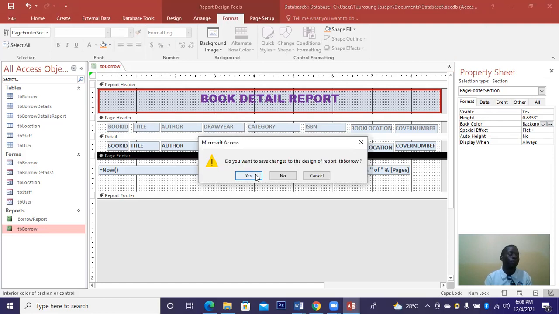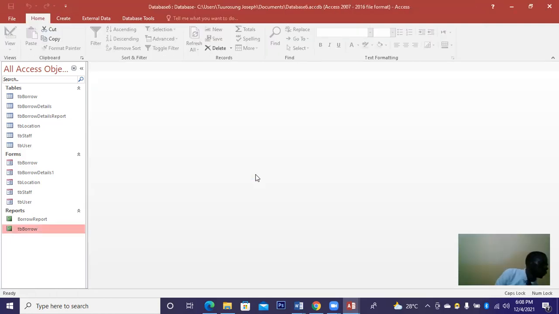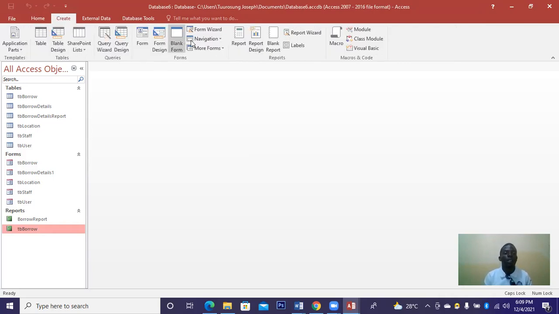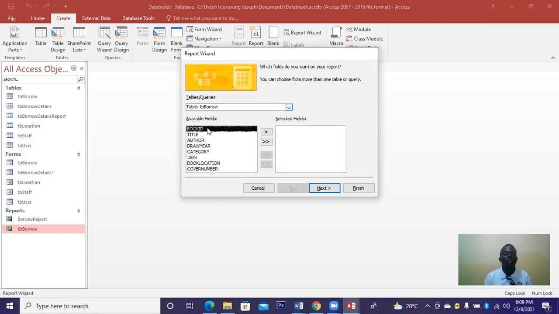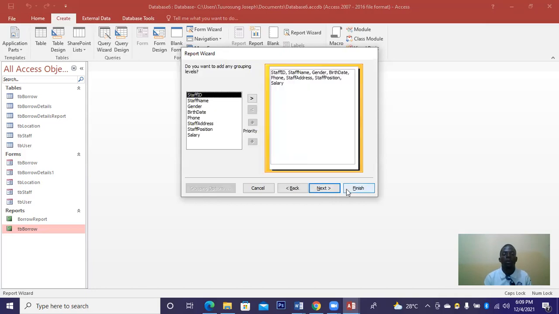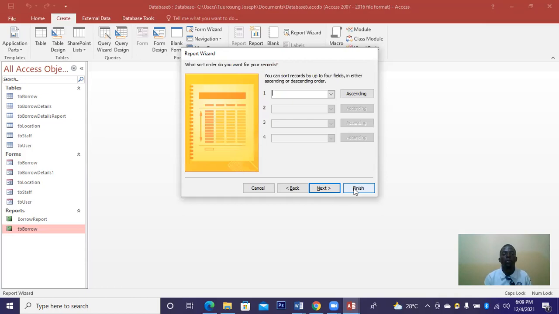All right, so what other report do we need to give? We probably want to give report details also on the staff. So we can go to create, and this time around we are going to give the staff reports. So report result. Then select the staff, transport this, click next, next, finish.